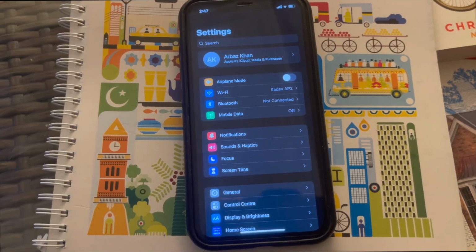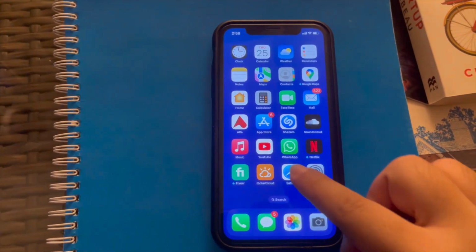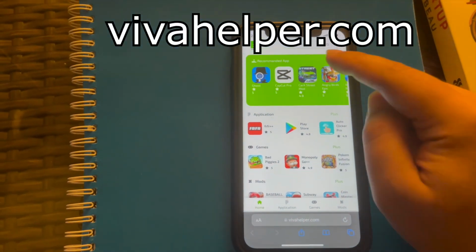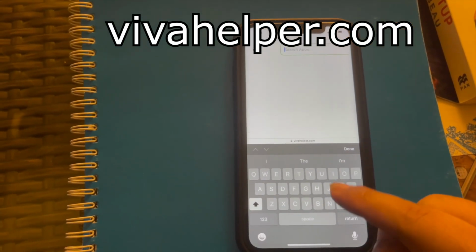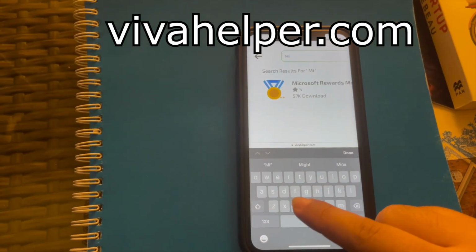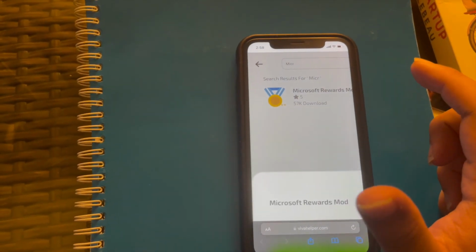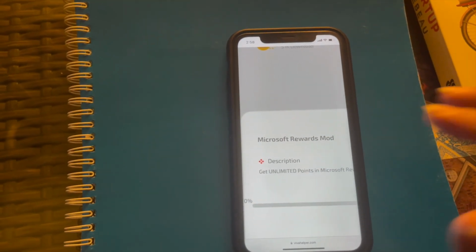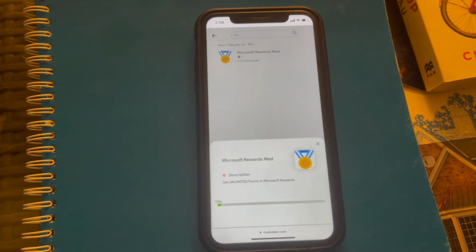And now I'll tell you how to download the app. Okay, now the final thing you need to do is open Safari and go to this website, Viva Helper. Then type the name of the app here, which is Microsoft. Here you go. Once you're here, click download. And now the app is downloading on your phone. You just have to wait for the download to complete.